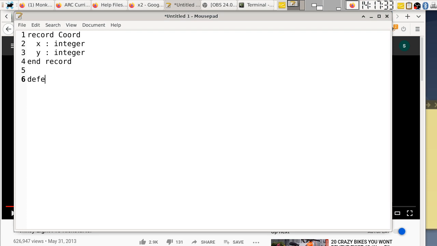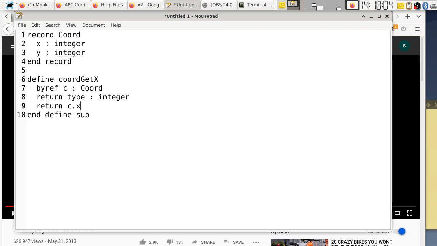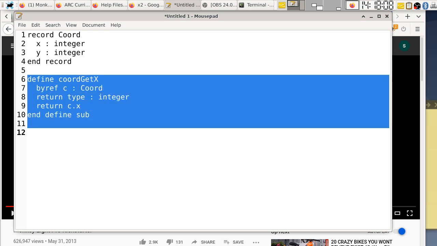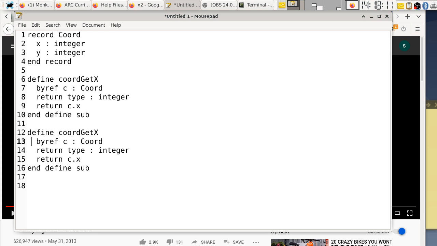So you define coordinate get X, and you pass by reference a coordinate. C is a coordinate, and we have to specify the return type too. The return type is an integer, and all you're going to return is really just the X member of that thing. Define sub. And you need another one for Y, which is going to be pretty much the same thing, except the name of the subroutine and also which member you're returning are different.